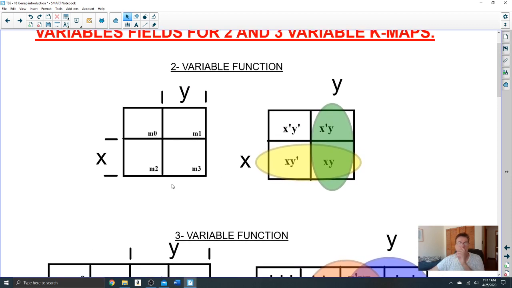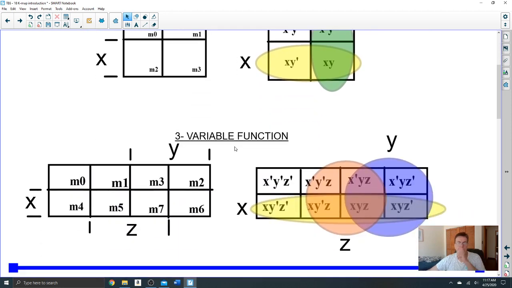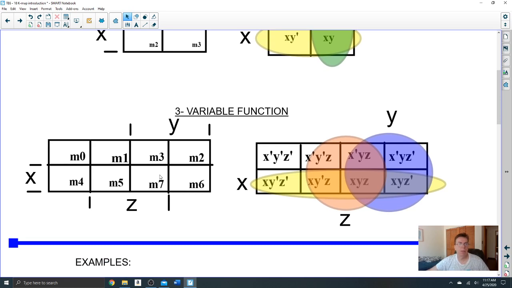Now let's go back to the variable function. Bottom row, variable field x. Second column, variable field y. Now let's look at this variable function. Bottom row, variable x. Last two columns, variable y. Middle two columns, variable z. Look at this, that's the field z, middle two columns. Field y, see? Last two columns. And field x, all x's are at the bottom. X primes are at the top.